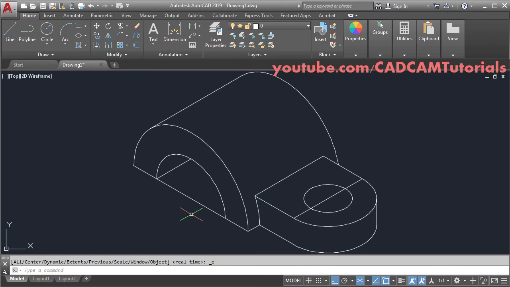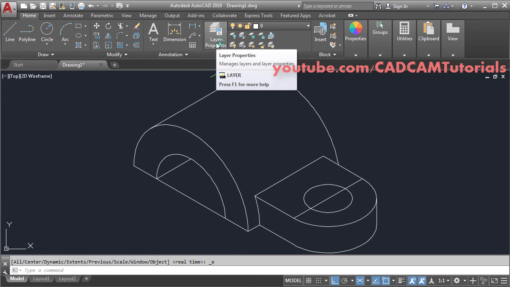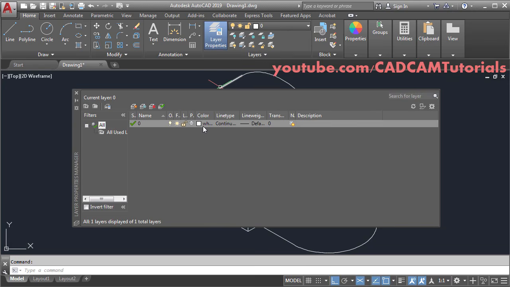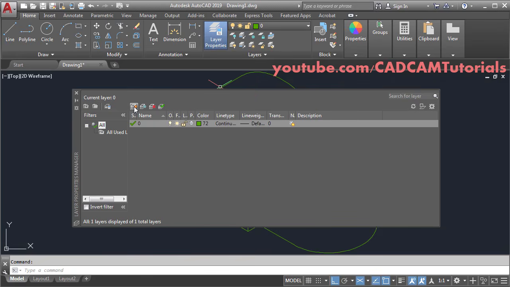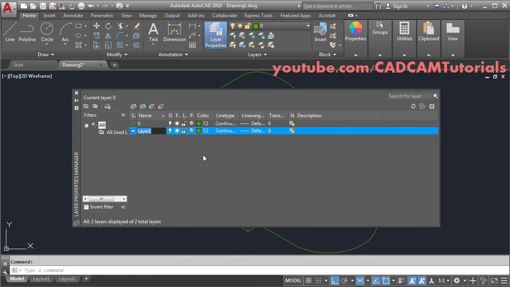Then we will apply layers. To create layers, click on layer properties. Then we will give some color to this zero layer. Suppose we will choose this one. Okay. Then click on new layer and we will create one center layer. Choose the color.